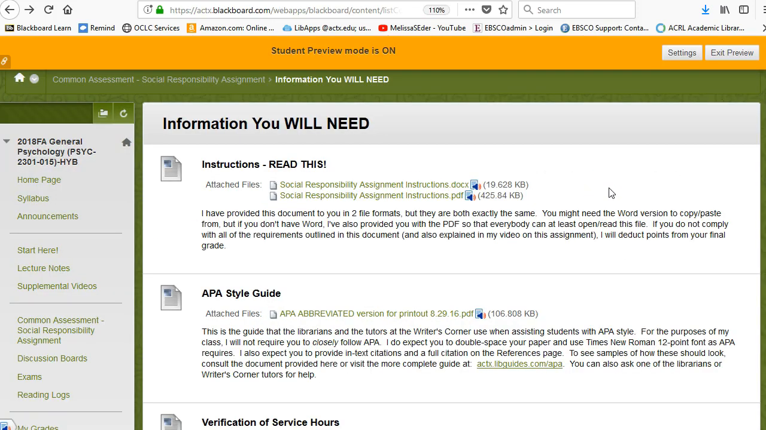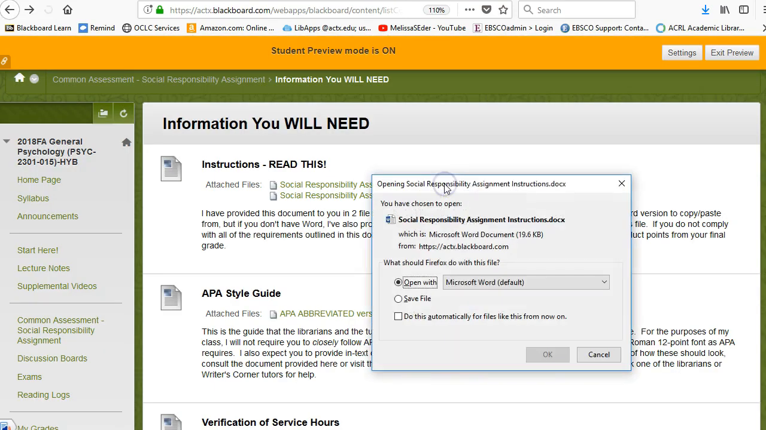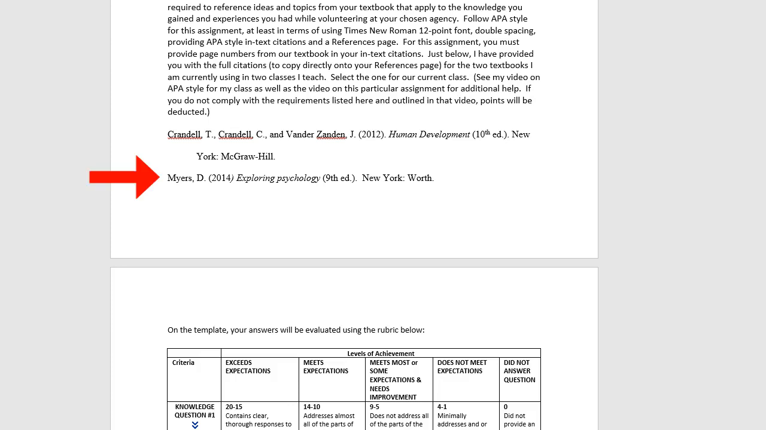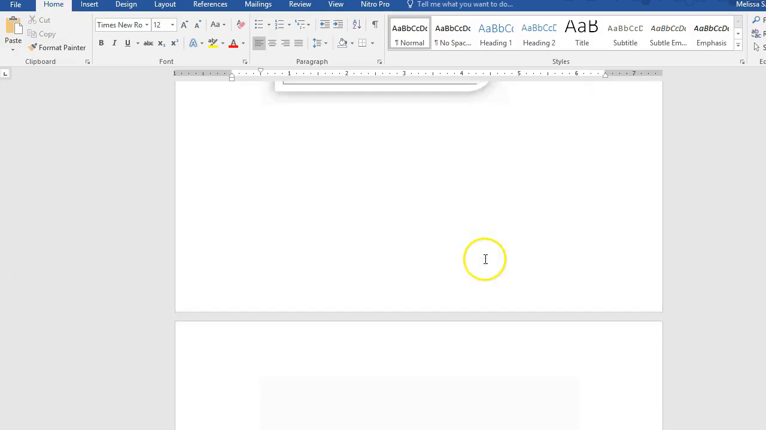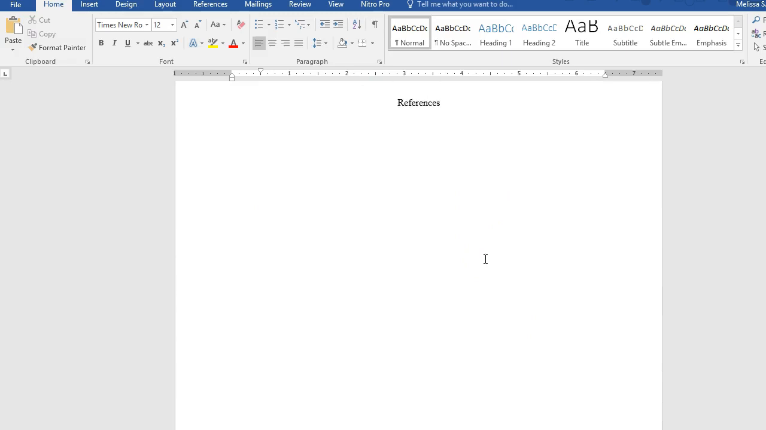Remember how I told you that you really should look at the instructions for this assignment? Yet another reason for that is because I provided you with the full citations to the 2 textbooks we use in general psychology and also in lifespan psychology, 2 of the classes I teach here. If you open the Word version, you can just copy and paste the book we are using in this class and paste it down here on the references page of your social responsibility assignment template, which you'll turn in.